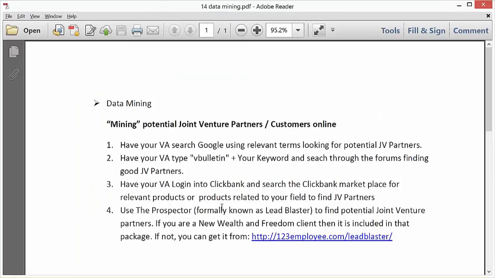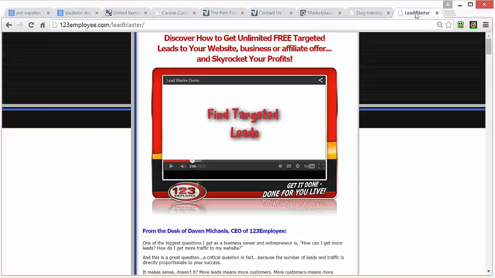Method 4 is use the prospector, formerly known as Lead Blaster, to find potential joint venture partners. If you're a new Wealth and Freedom client, then it is included in that package. If not, you can get it from 123employee.com/leadblaster. So let me show you that. Here is the sales page for Lead Blaster. Basically, Lead Blaster is a piece of software that helps you mine data mainly from Facebook, but also some other sources as well. So let me show you a few minutes of this video where Davin is explaining how the prospector, formerly known as Lead Blaster, works. So I'm going to play this.